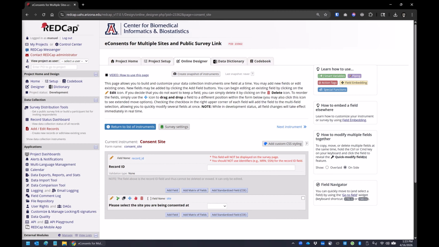So the next thing that I'm going to talk about was another question that we got on the YouTube channel, from one of Carol's videos when she was doing the demo for doing eConsents with multiple sites and using DAGs to toggle between which consent is displayed. Their question was more about the public survey link or the QR code that goes to a public survey link, and they wanted to know how participants would be able to select a specific consent for their site if they're coming in from the public survey link, because they're not being assigned a DAG.